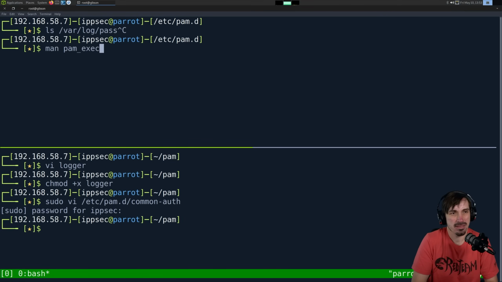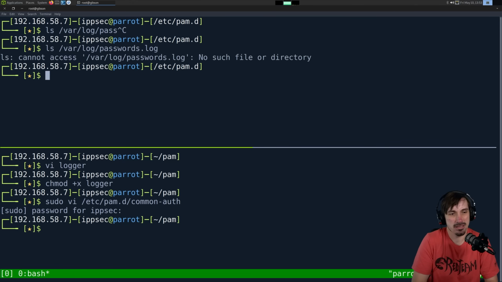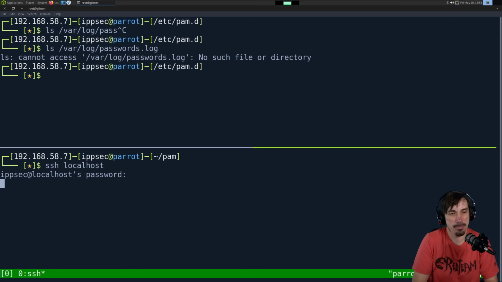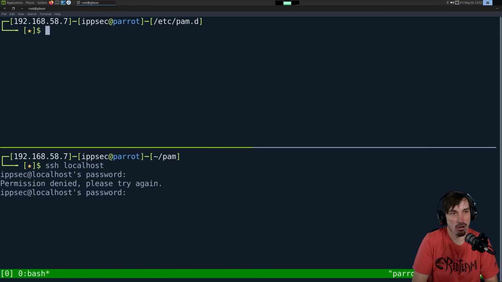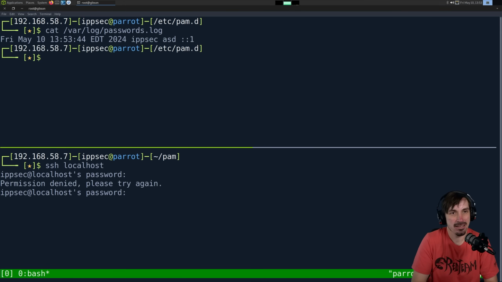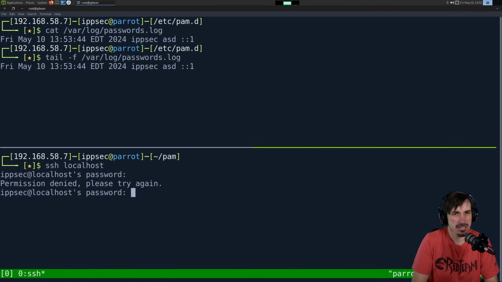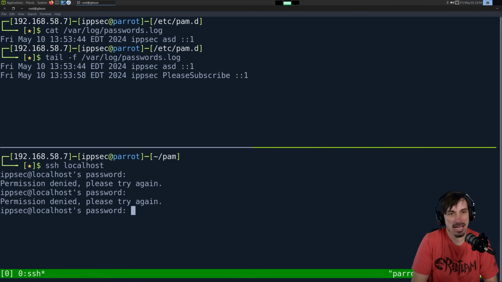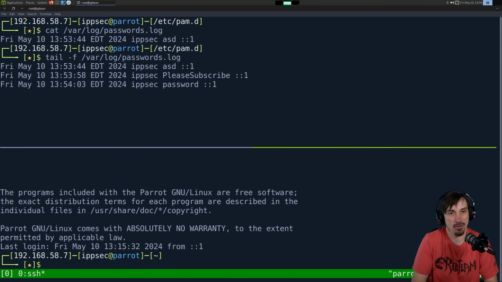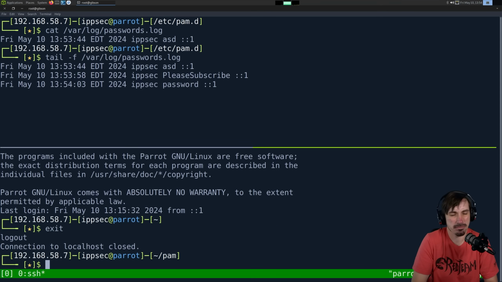Let's go ls /var/log, was it passwords.log? Doesn't exist. Let's SSH to localhost. I think I have SSH running. Let's put a bad password. I did asd. Look at this, that log now exists. Let's cat it, and we can see the line entry. Let's just do a tail -f on it, right? So if we do "please subscribe", we see that goes there. Now let's just do the password, which is the password I have on this box, and it logs right in, right?